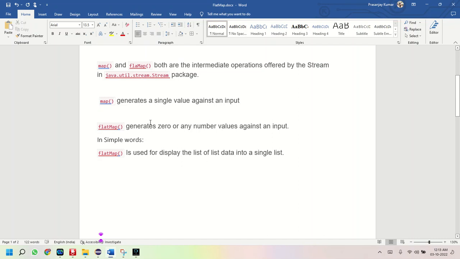Today we are going to discuss map and flat map. What is the use of map? What is the use of flat map?